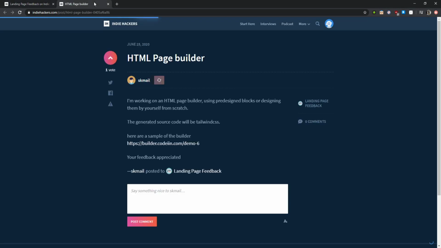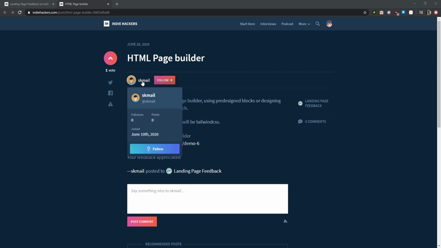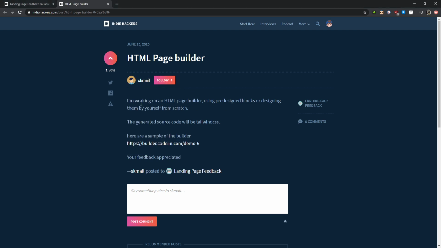So we'll do this live, so you'll see a little bit about how I kind of work around this, and that's probably gonna help me because I can do multiple at once in this kind of video. So we have skmile. So I'm working on an HTML page builder using pre-designed blocks or designing them by yourself from scratch. The generated source code will be Tailwind CSS. Here are samples of the builder. So builder.coding demo 6 feedback appreciated.